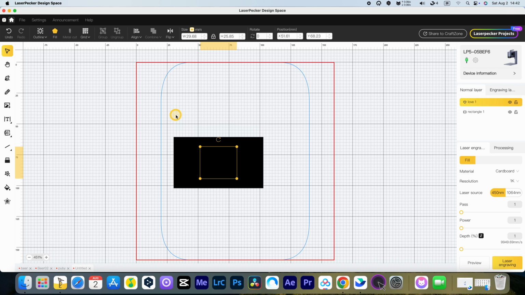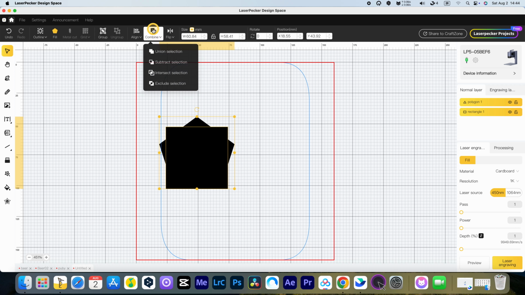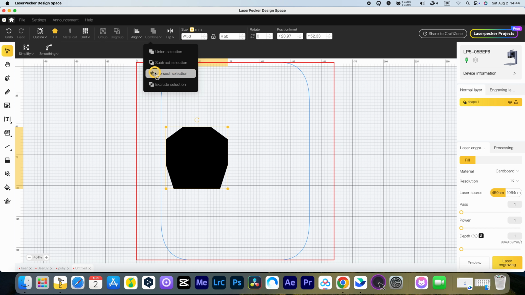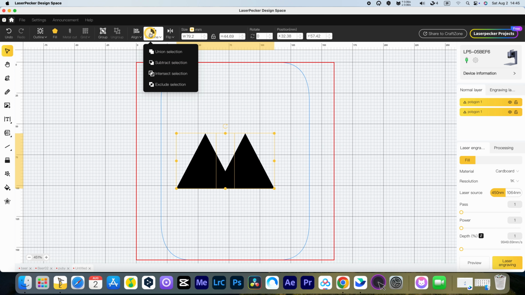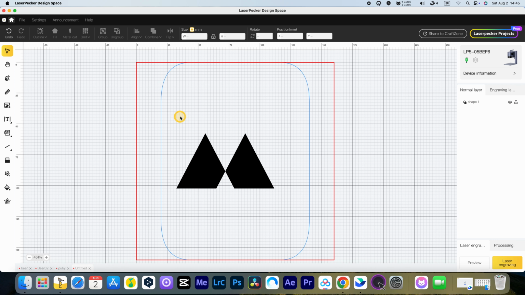Subtract, remove one shape from another. Intersect, keep only the overlapping area. Exclude, remove the overlapping area. These features make it easy to build custom graphics by combining and manipulating simple shapes.